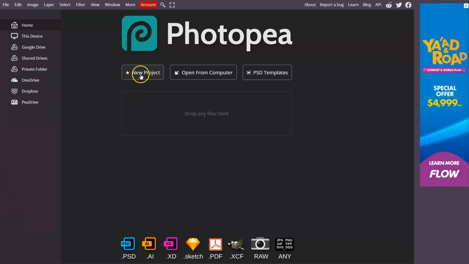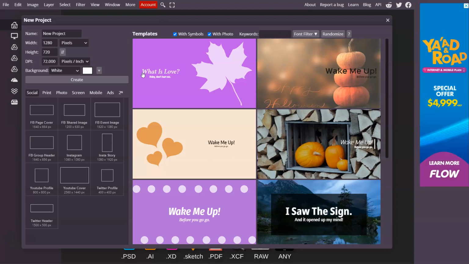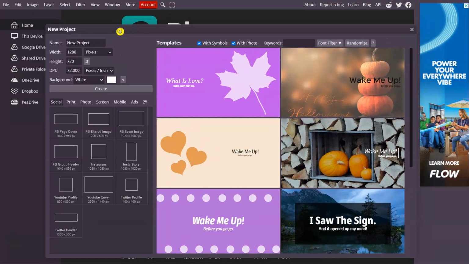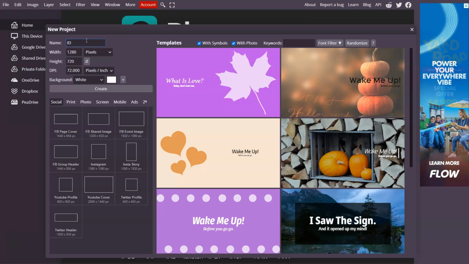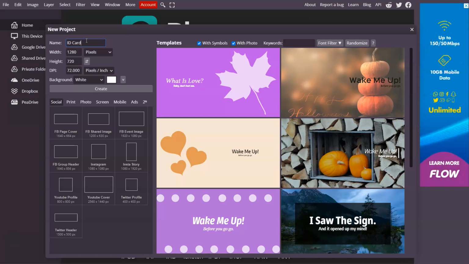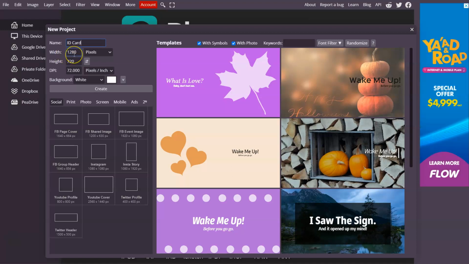So we will click on the new project button, and from here we will use this dialog box to put in the settings for our file. The first thing we want to enter is our file name. We will call our file ID card, and we don't want the width of 1280 and the height of 720, which is the default here.